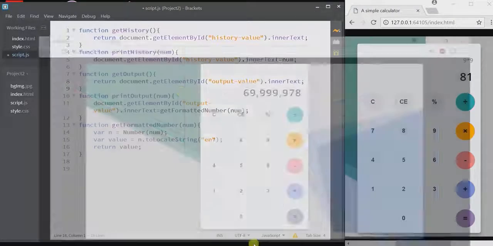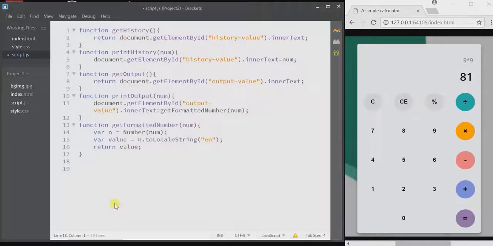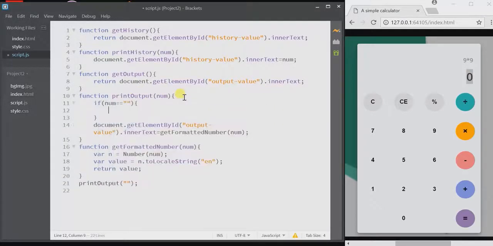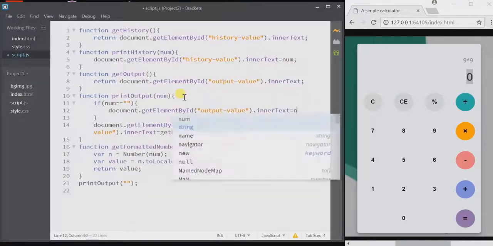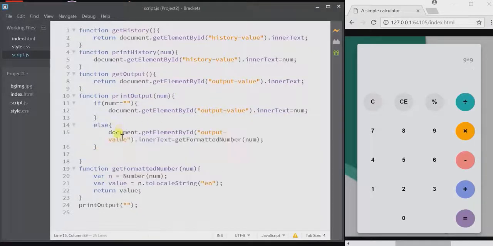Now if I want to clear the output, I set the empty character inside the print output function, and that would clear the output. Unfortunately, if I try that here, that sets the output value to 0. So let's give this a check before we format the number. If the value is empty, we set the output to empty. Or else we convert it to the comma separated value.